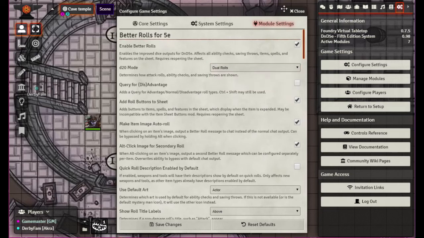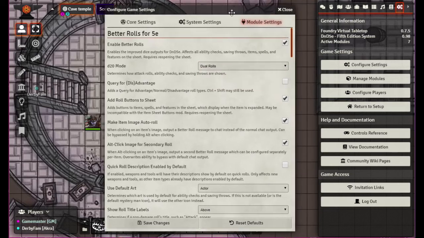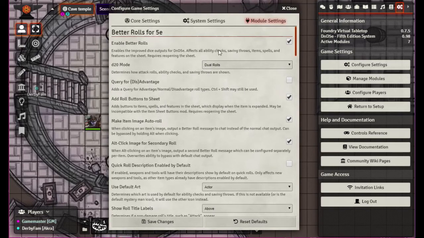I don't know if that's a default type of thing without Better Rolls. I'm not 100% sure. As you can see here, query for disadvantage. This shows that yes, you could do the shift and control still to do that. Add roll buttons to sheet. I think that is where there's different other things you can do that will give you that.